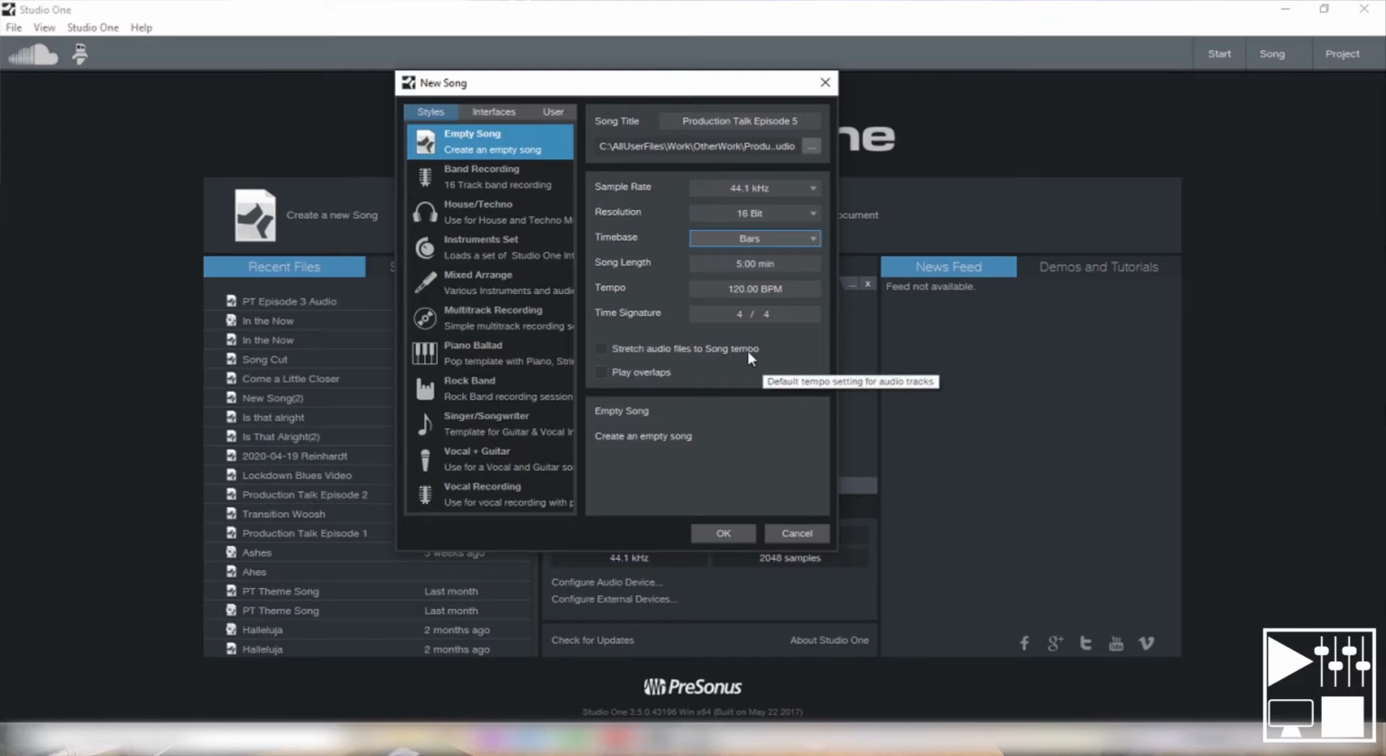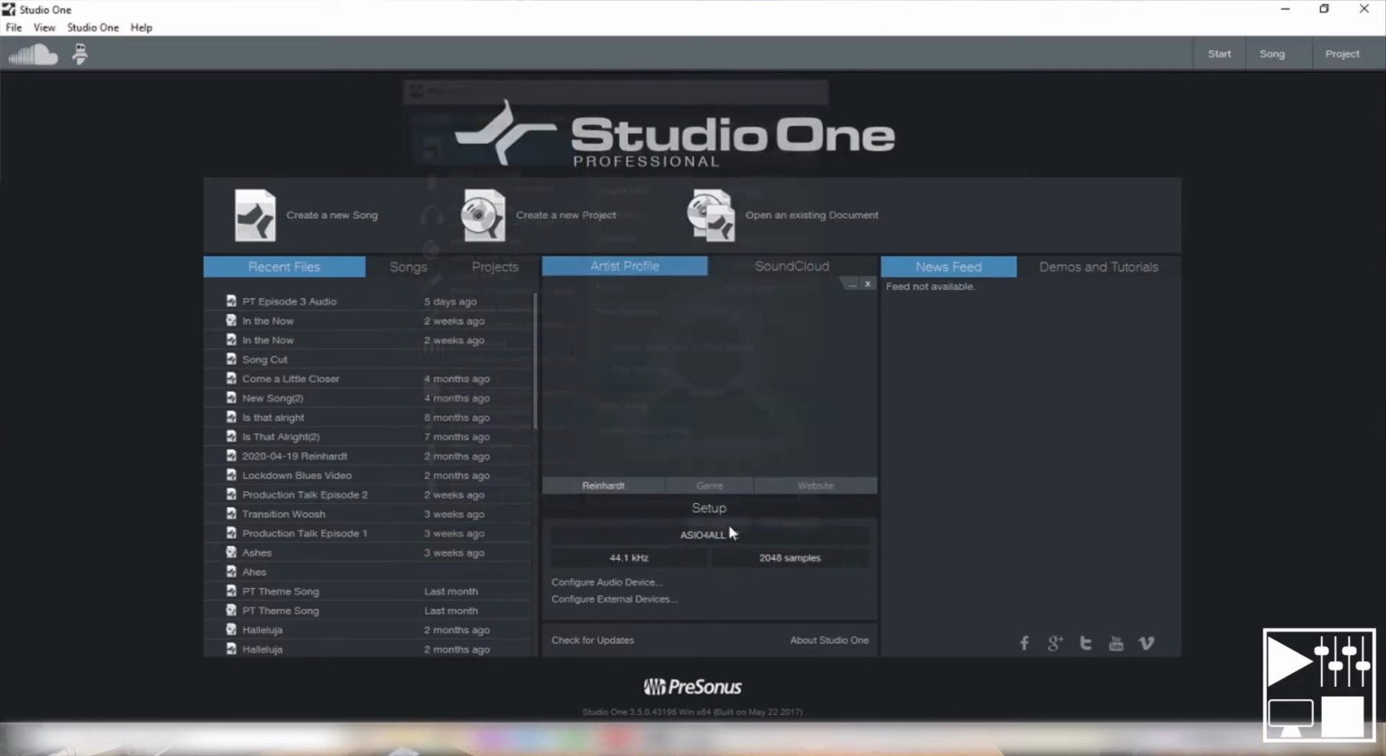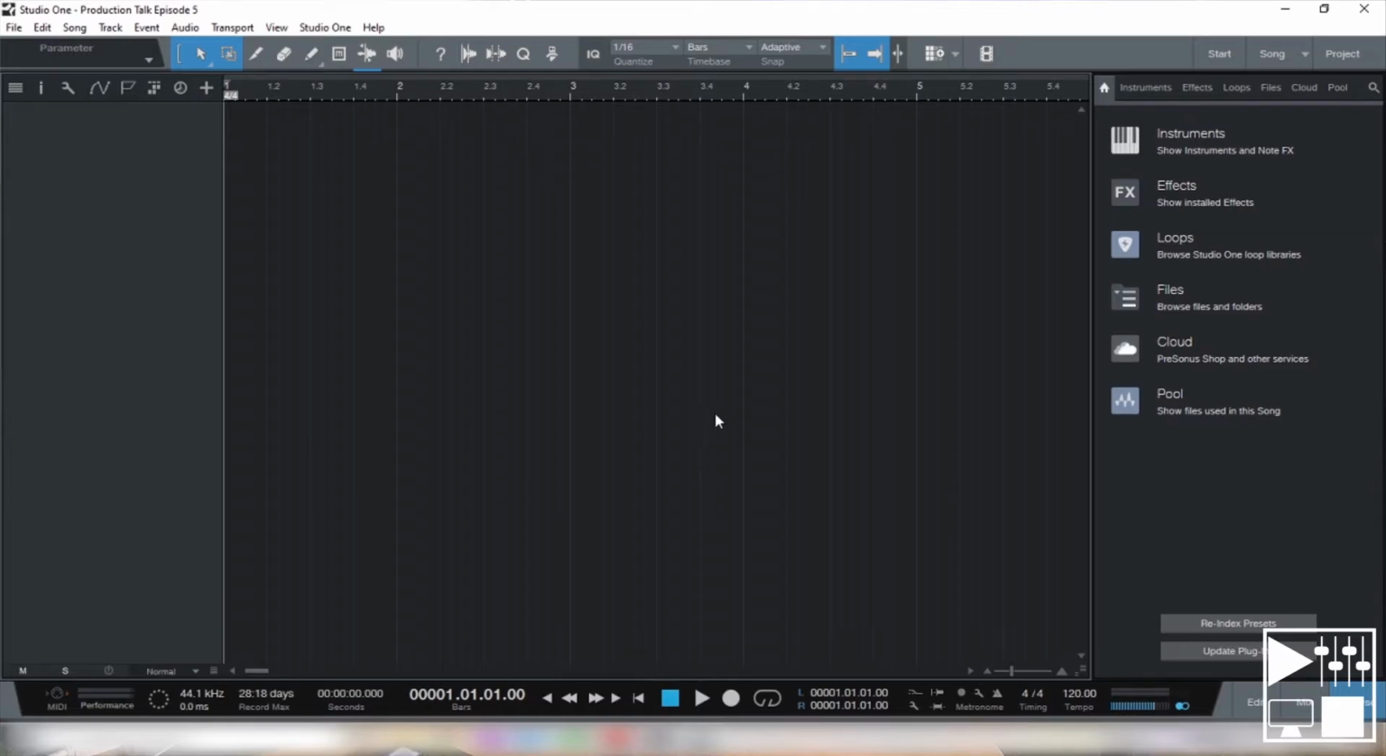It's pretty awesome and cool, because even if your project is at 120 and you put in a song, or you create a song and then you change the tempo, it's going to stretch that song to whatever tempo you put in there. So it doesn't stay at the original recorded tempo or the imported tempo that you had. Okay, so then you click on OK, and you are going to get into a brand new window.